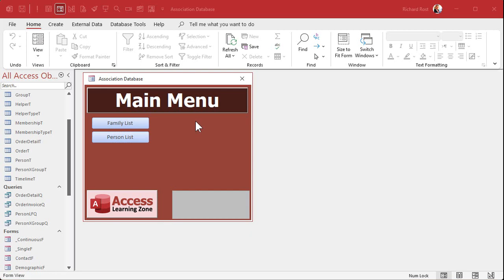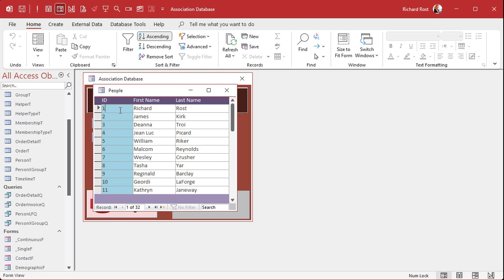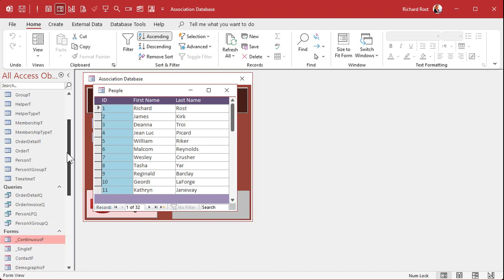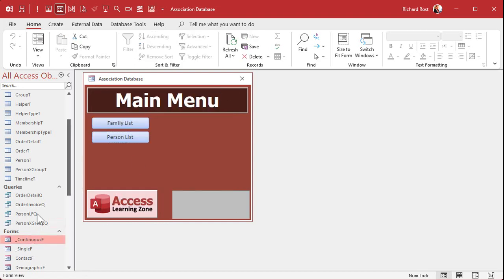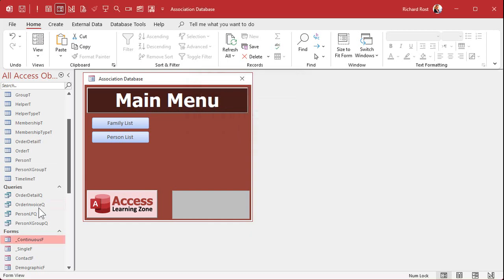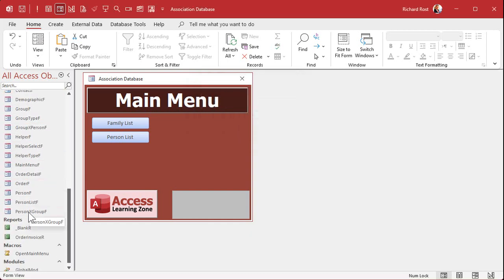All right, so we need a subform to go on our person form over here, right? Like I showed you before. So let's copy our continuous form, this thing, right? We'll copy this, Control C, Control V. We will call this our person X group F. All right, our person X group, because we're going the opposite way. The other one was a group X person. This one's person X group. We're starting with the person, and we're showing groups.